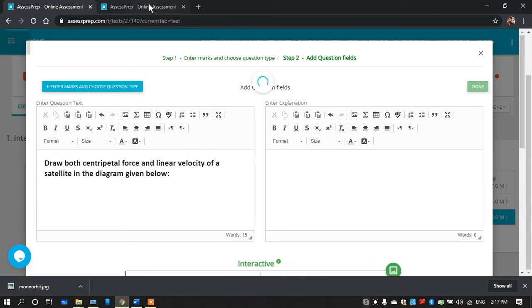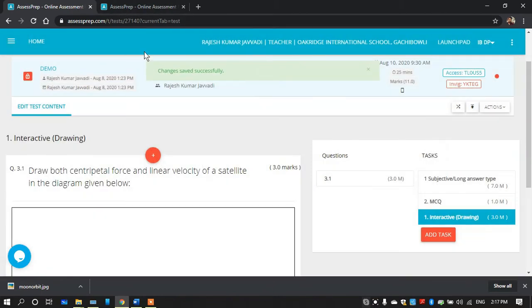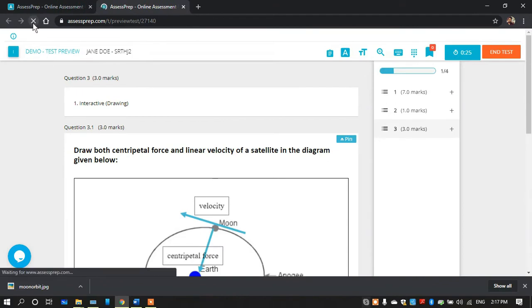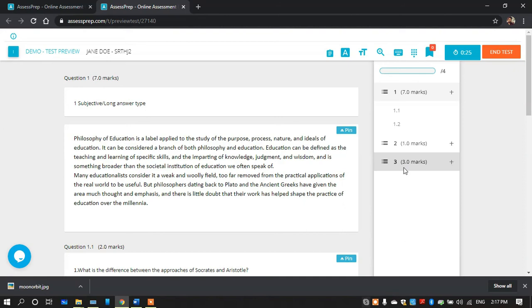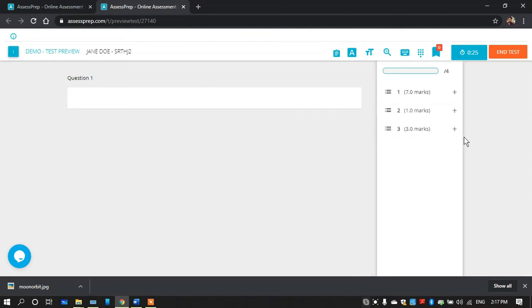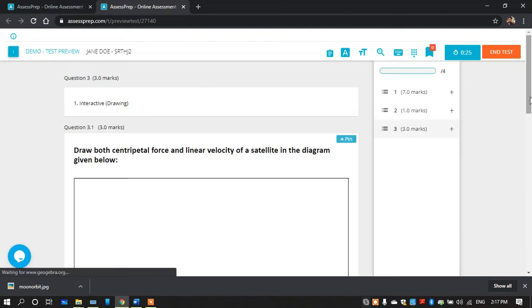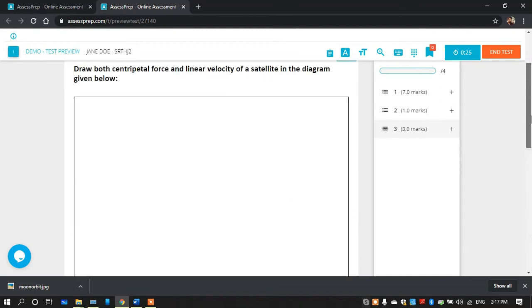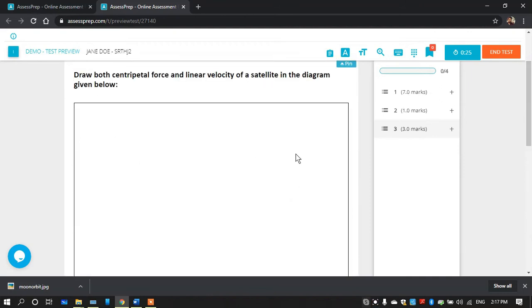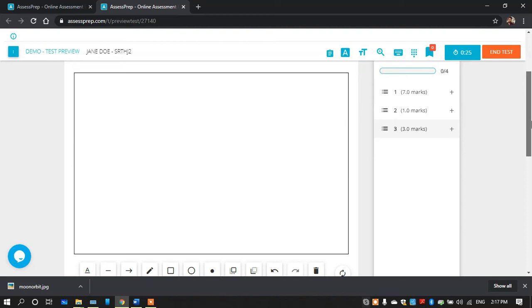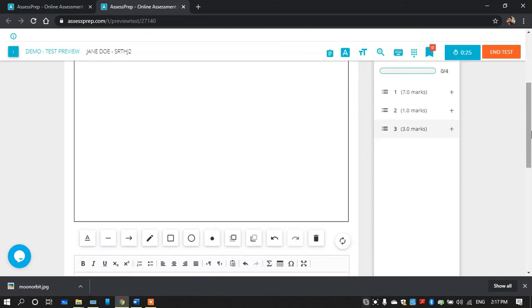Now I'm going to show you how this white background is going to help the students to draw something. So I'm going to go back to the student interface. This is how the student interface is going to be. When I click on the third question, previously I gave a background picture, but now I gave a white background. You see that there's nothing, but actually there's a white picture which completely matches with the white background of our Assessprep tool.